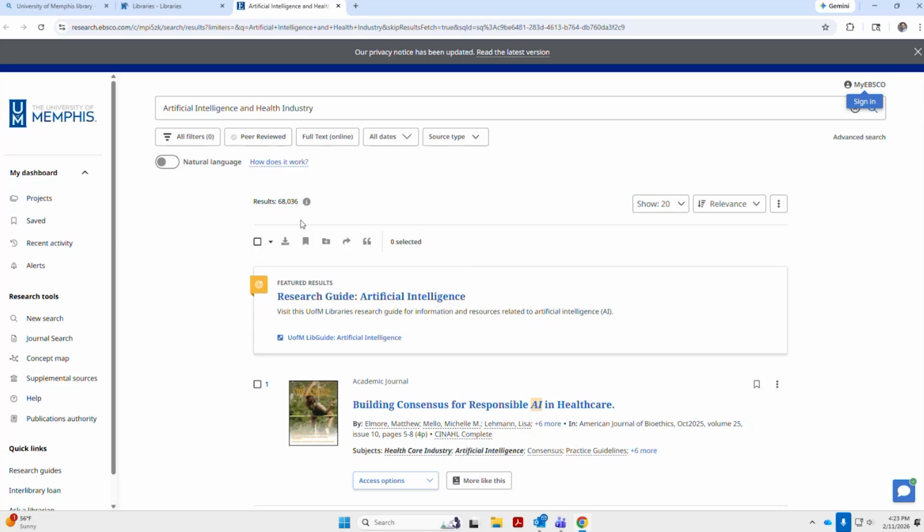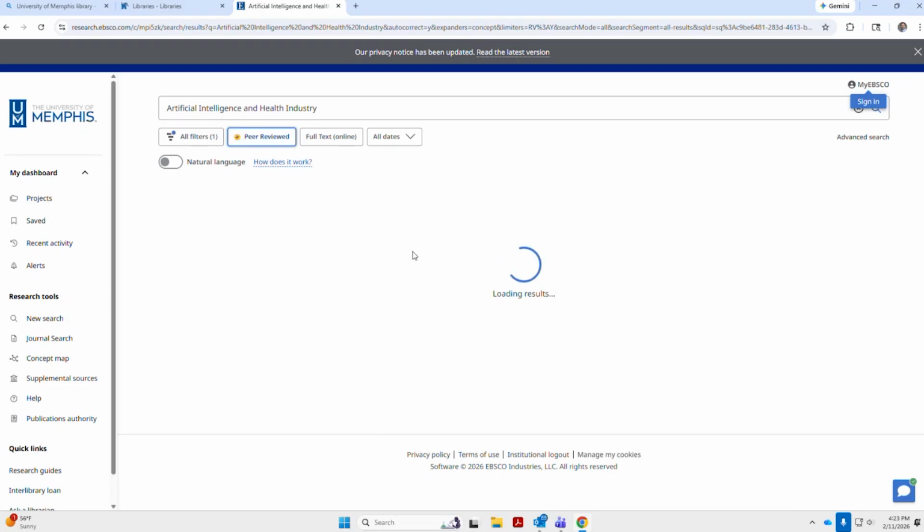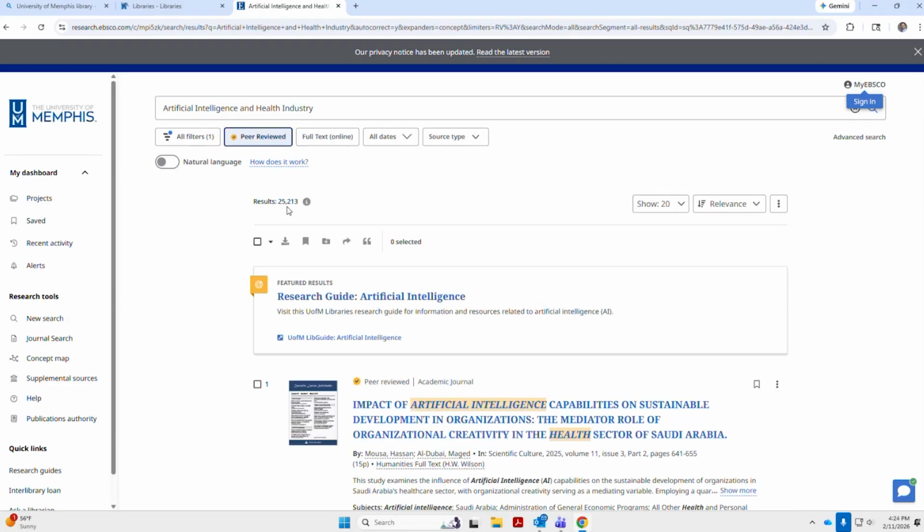A way to get this down, and very important, is you can select peer reviewed. Peer reviewed means these are from higher quality journals. They've gone through a peer review process where experts in the field have reviewed the papers coming up in your results list. So we're going to click on that, and that should take our result number from 68,000 all the way down to 25,213. Excellent. So these are a little over 25,000 results on artificial intelligence and the health industry.